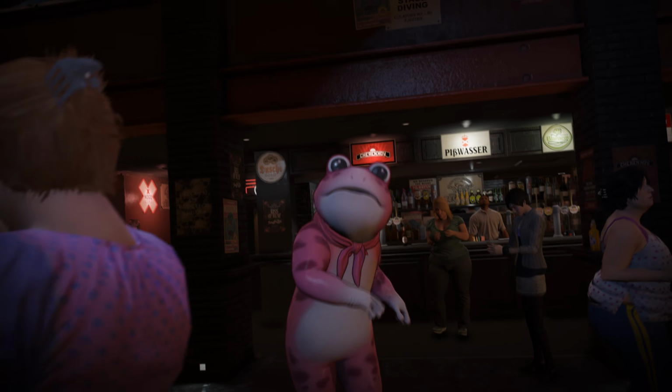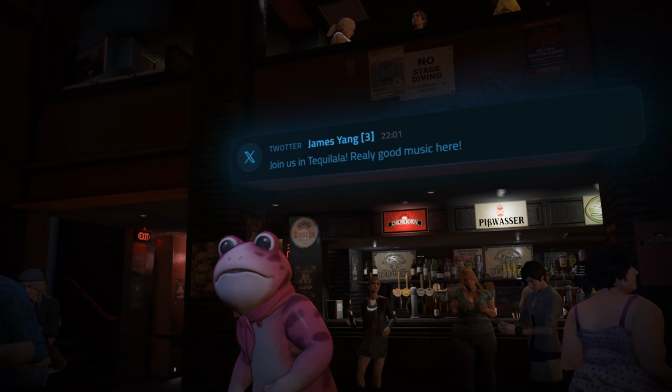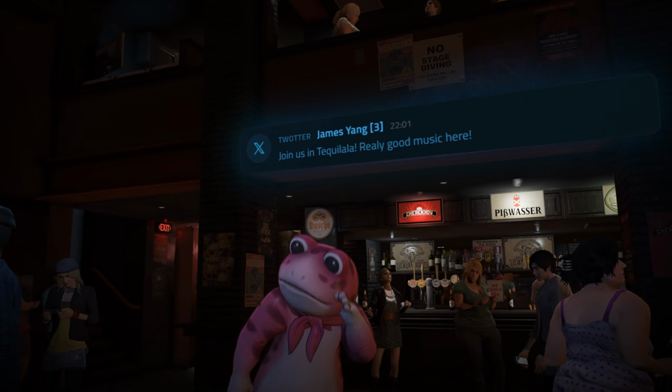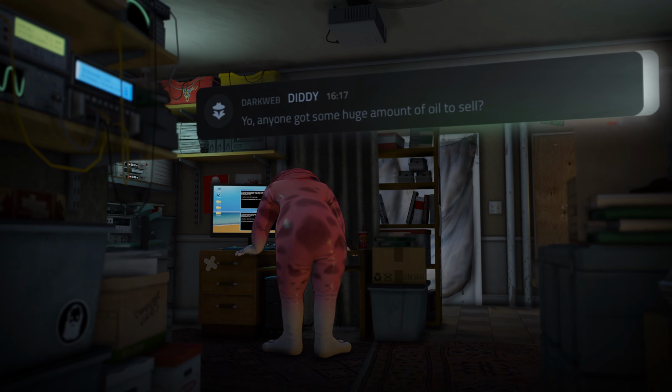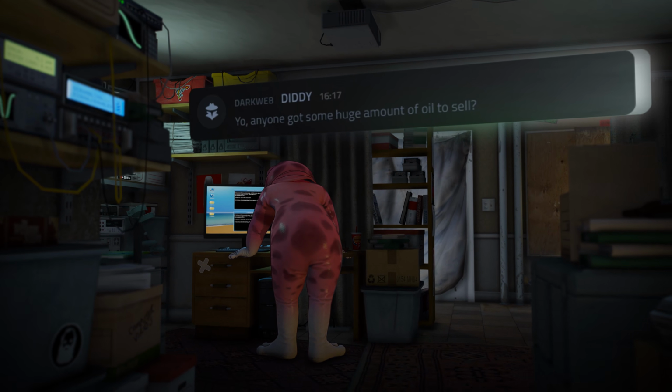You've already seen Twitter in action, but just as a quick reminder, /TWT lets you post public messages visible to all players, perfect for sharing what you're up to. Want to stay hidden? The anonymous chat command /DW hides both your avatar and your name. It's a paid feature, so use it wisely.